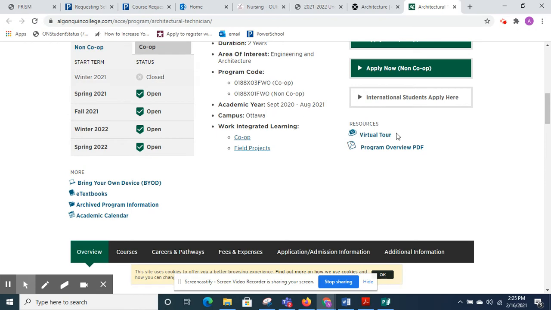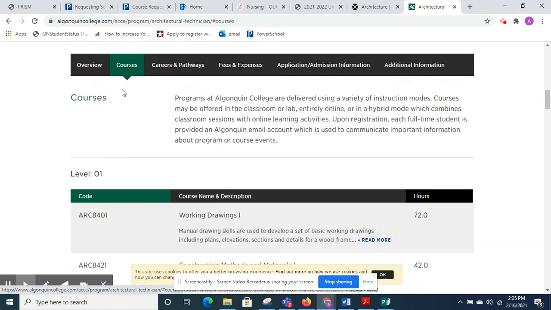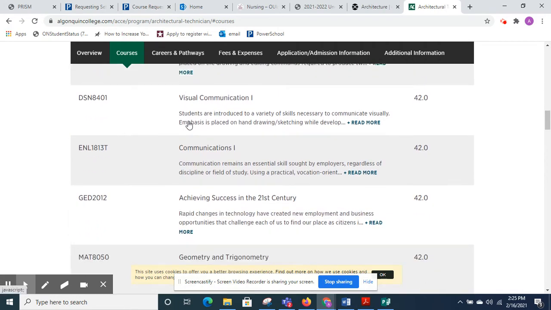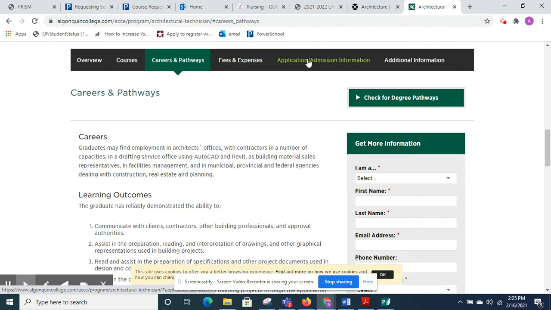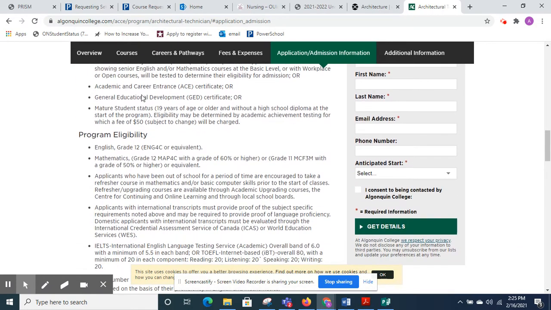links to, here we go, virtual tours. But then you'll always find information about the courses, so you can see what courses are offered each year that you're there. Again, careers and pathways. But what I really want to know, right now anyway, is admission requirements. So here is where I find those admission requirements. I need a minimum of a grade 12 college level English, and I also need my grade 12 college level math with at least a 60%.